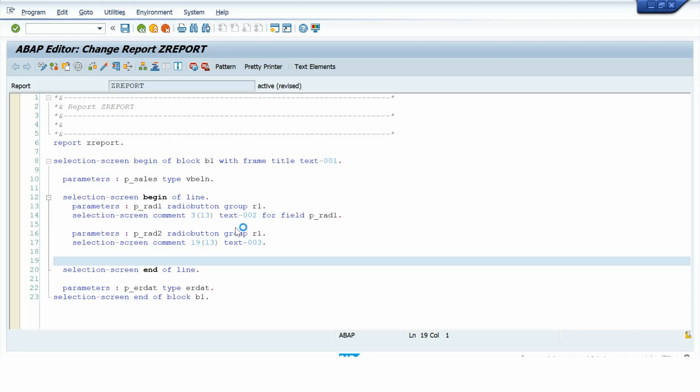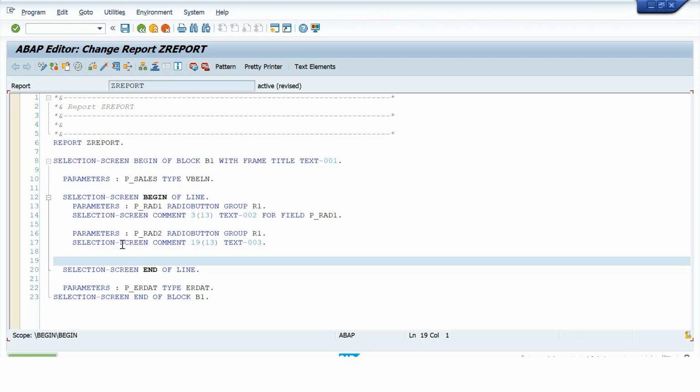I am running the pretty printer again. Now if you observe, everything is in uppercase. If you make the entire report either lowercase or uppercase, you won't get better readability.